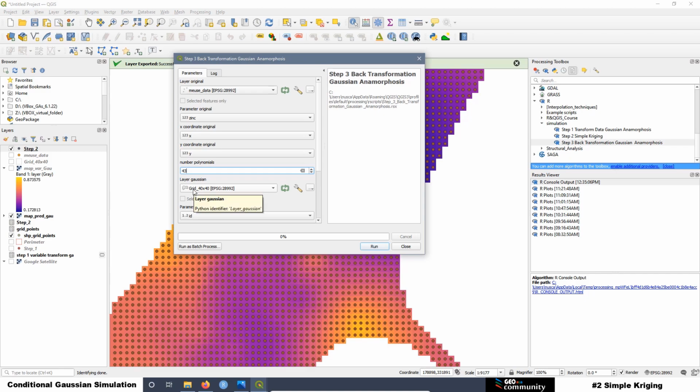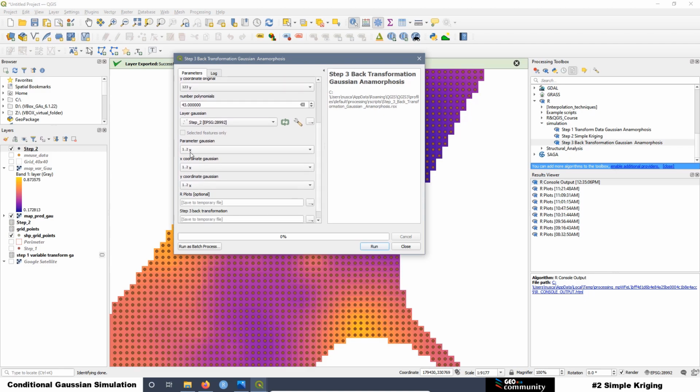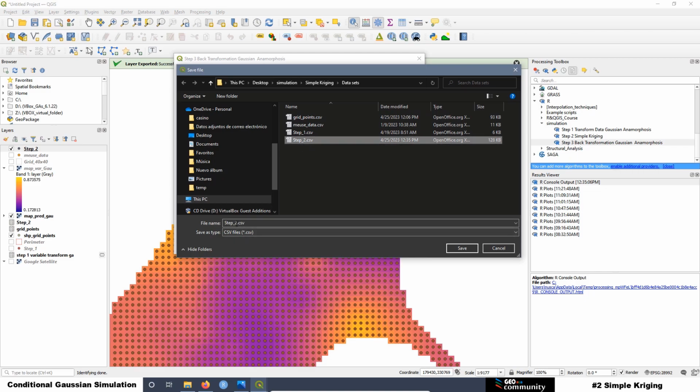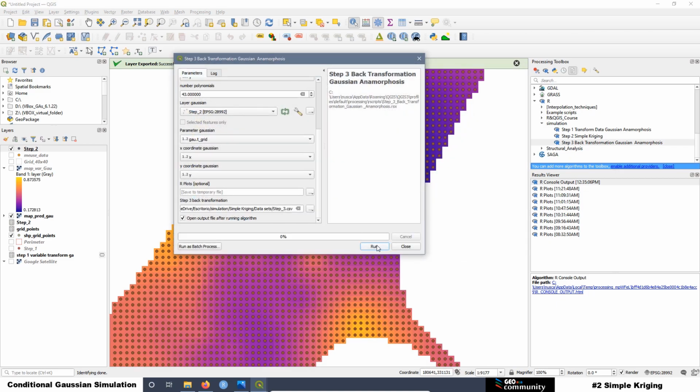Then the second layer that we have to add here is the step 2. The step 2 is this grid points over here. Then here we have to add what is the variable, in this case is this one, what is the x coordinate, what is the y coordinate, and now also we can save here the spreadsheet. And this spreadsheet is going to be the step 3. Then we can save here the step 3. Then save, and now we can run this script.